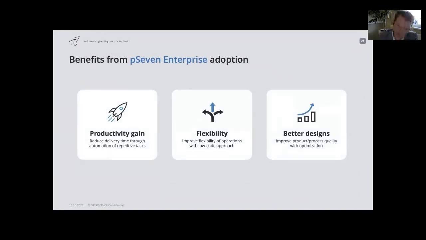Let me conclude. So what are the benefits of using P7 Enterprise and the whole low-code approach essentially? First of all, and maybe we can even stop here, it's the productivity gain. With this low-code approach, you can achieve significant productivity gain in building and deploying your digital twins at scale. And for this, the low-code approach is very essential.